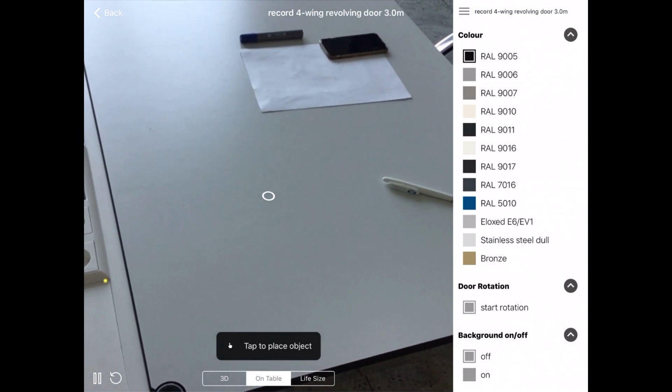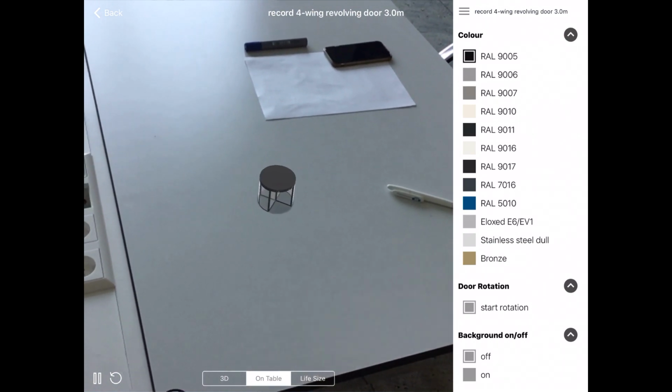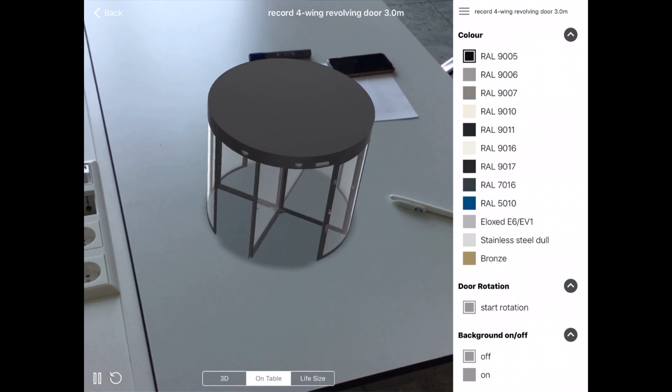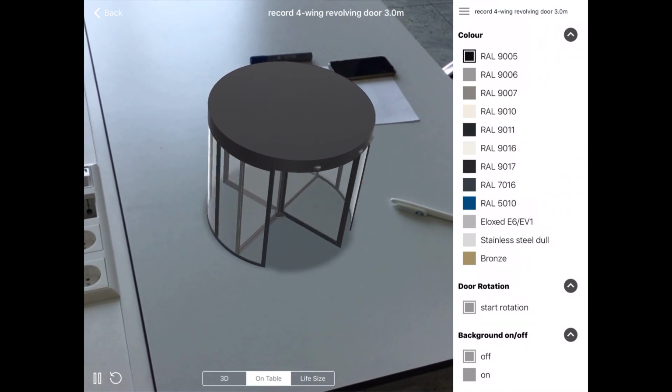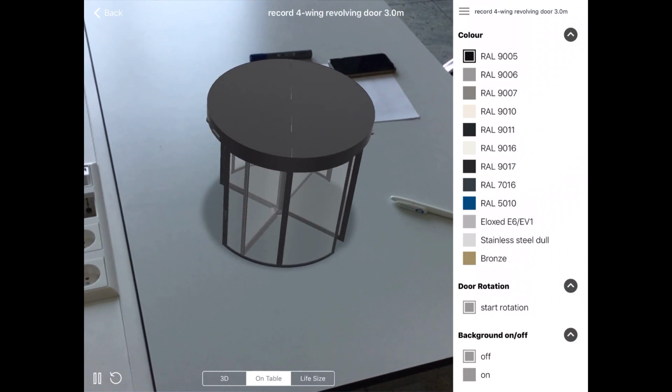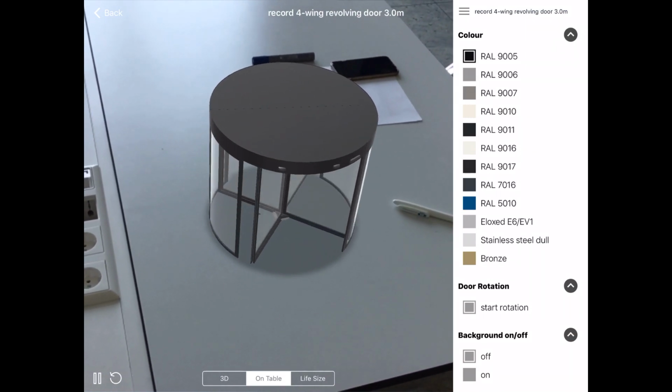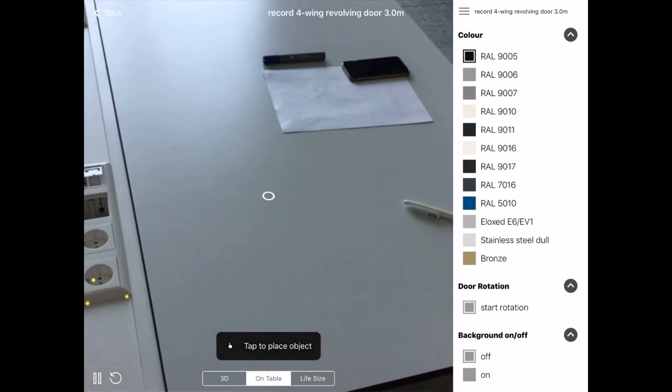Click on Tap to place object. Use your fingers to change the door size, to rotate the door, or click on the door model to perform a movement. It's very easy. If the circle indicator does not show up, please use the reload button and try it again.